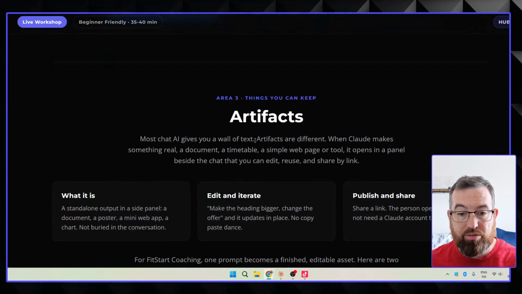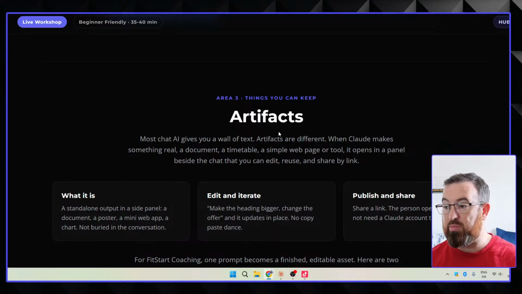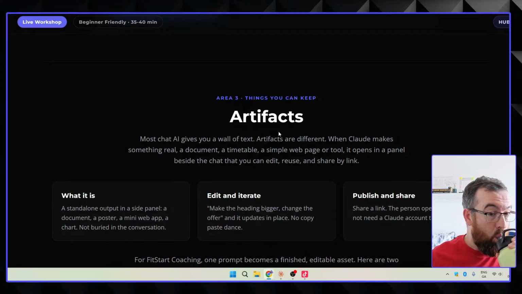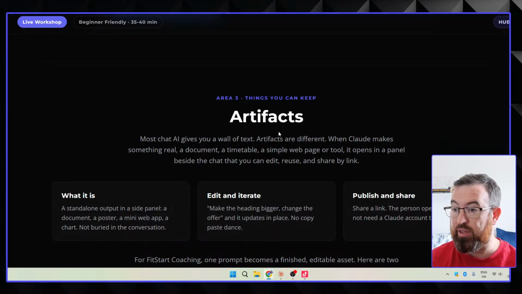Right, so on to the next one, which is artifacts. Artifacts is a big new one for AI and especially for Claude. So just bear with me for a second. What we want to do with artifacts is it gives us more customization, a bit more control, and a bit of a dashboard kind of feel to it.